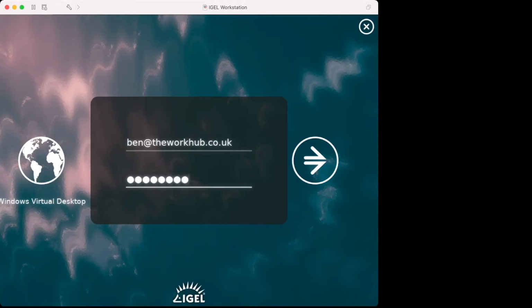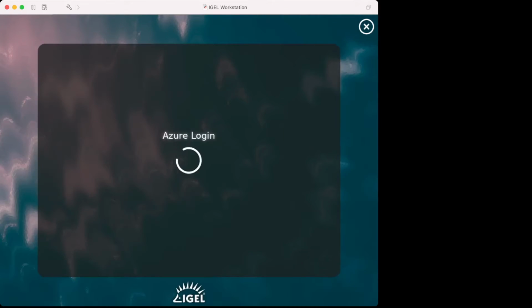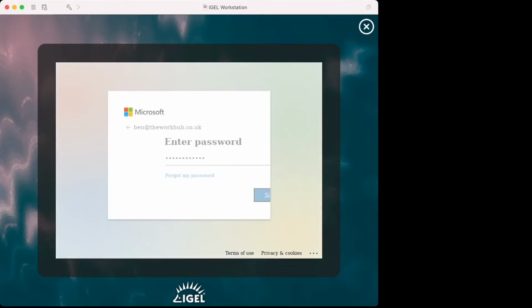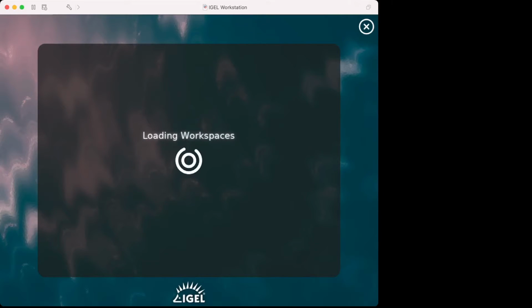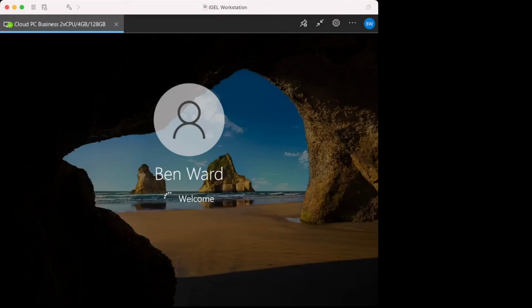So if I just type in my demo username here for my demo account, and then enter my password, it will authenticate against the Windows 365 service. And then once it's authenticated, it should just let me straight into my Windows 10 desktop. So here we go. Fantastic. And now it's starting to load the Windows 10 desktop.